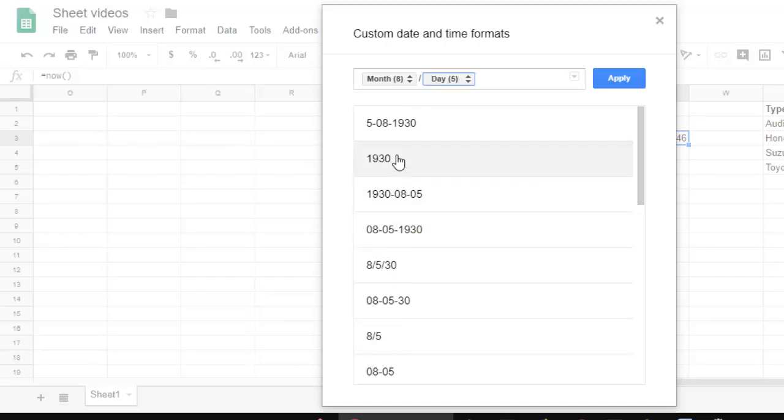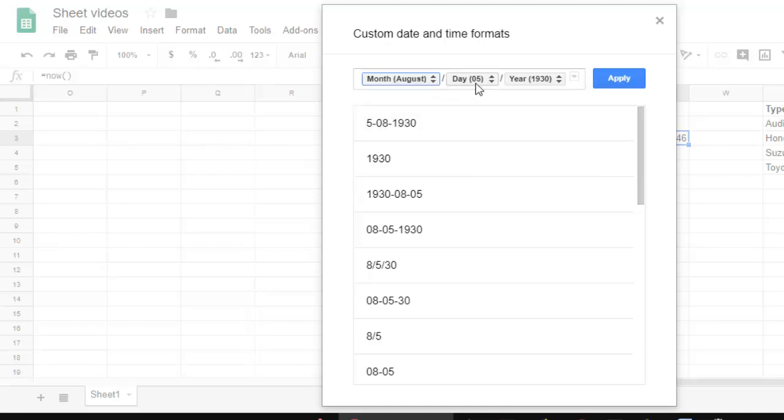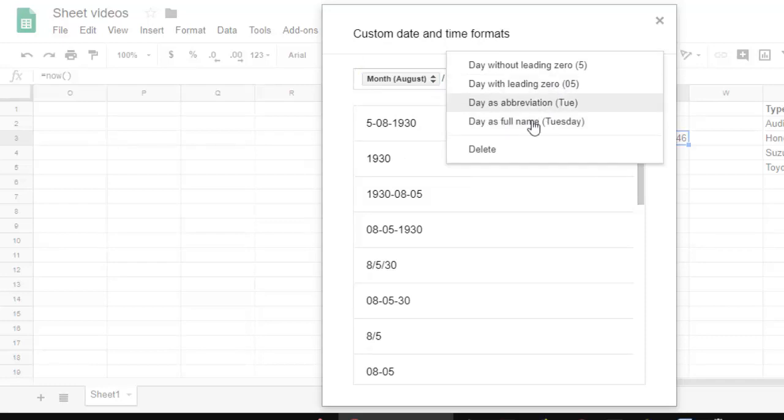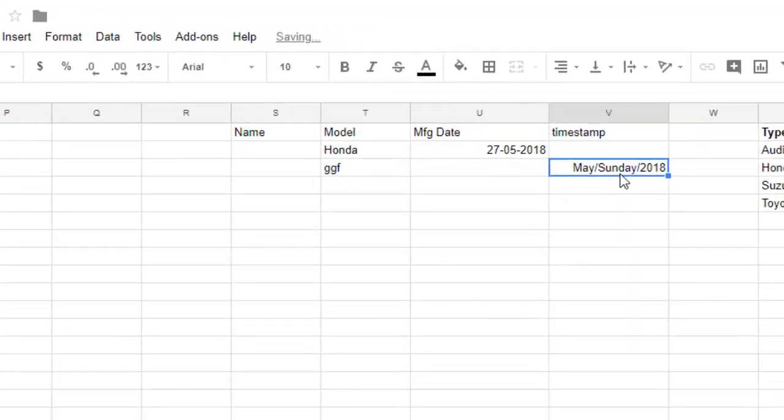And then if you want to edit this format, let us say you want to make some changes in this particular format, then you can change it here. Let us say you want slash instead of the dash, or you want month as a full name, then day as full name, and then apply, and that is how it will appear.